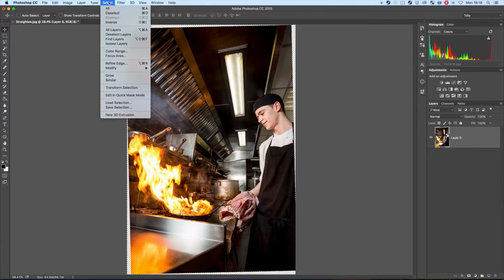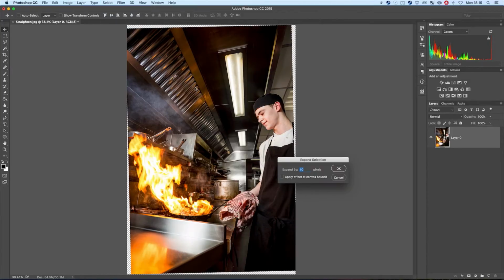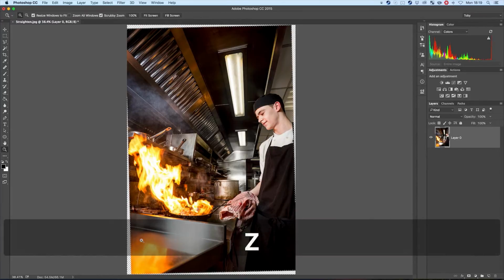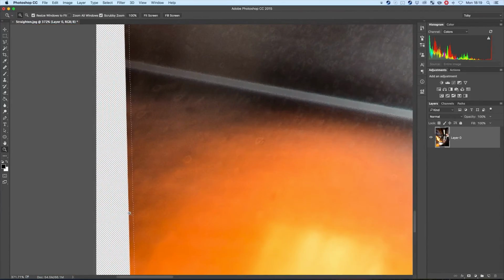So we want to go up to Select, Modify, and then you've got an option here called Expand. Now this is set to 10 pixels because this is a value that I tend to use a lot for this. But you might want to scale this up and down depending on your image. This is a 21 megapixel image, I believe, so 10 pixels is pretty good most of the time, maybe 10, 15. Smaller images, you may need to use fewer pixels. So I'm going to hit Enter, and as we can see, this is now pushed into our shot a little bit, so we have some of the image grabbed as well.